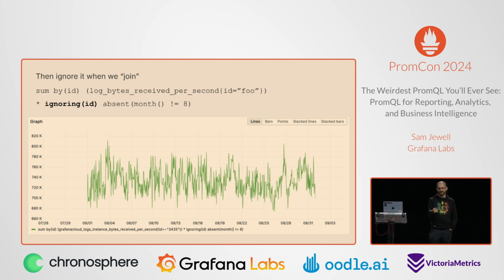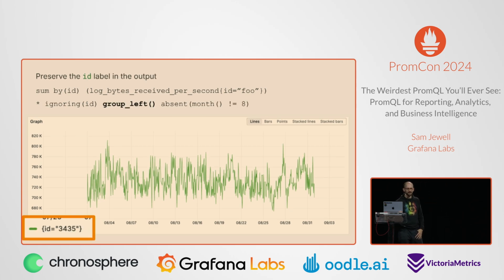And there it is. We've managed to filter a usage metric to a specific month. It's working. There's one more thing I want to do before we move on, and that's here the label is not preserved. You can see the legend just shows the query string. But by adding group left to the join logic, we can preserve the ID and get that to come out in the result as well.